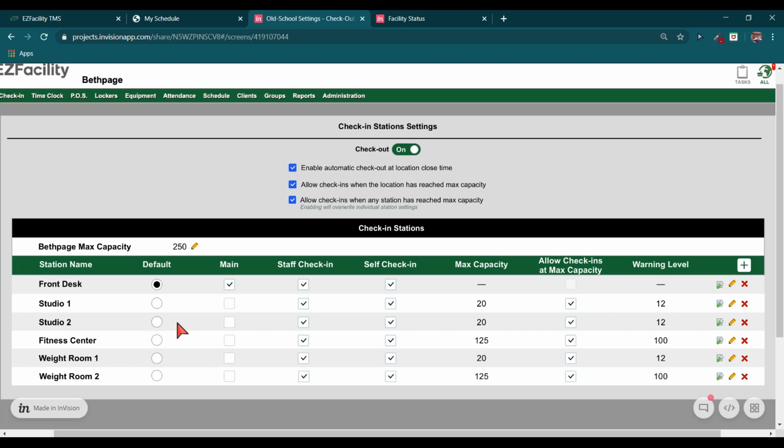You can set that. And so there's going to be this concept of a main check-in station where you have a total number of people who can be in the entire building, and then secondary check-in stations that clients can check in and check out of while still being checked into the whole location. So that's generally the concept that we're introducing here.